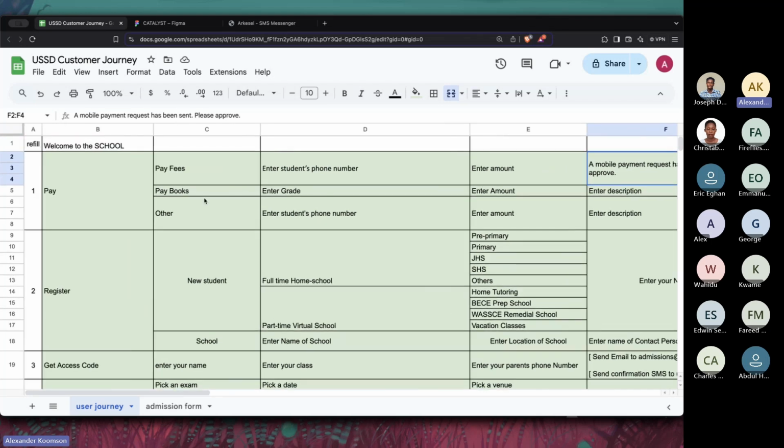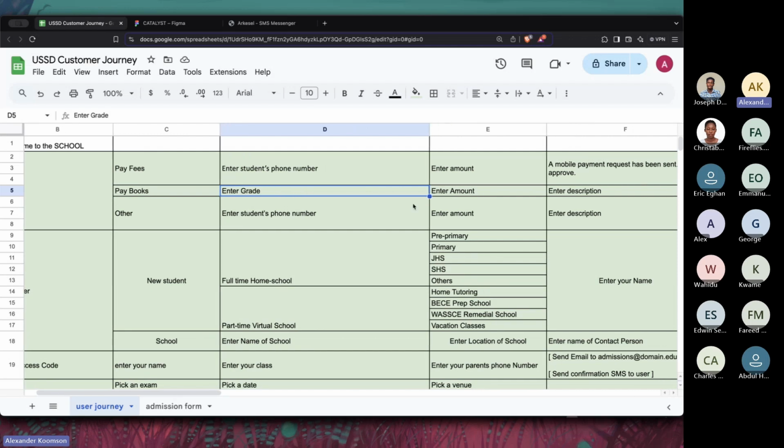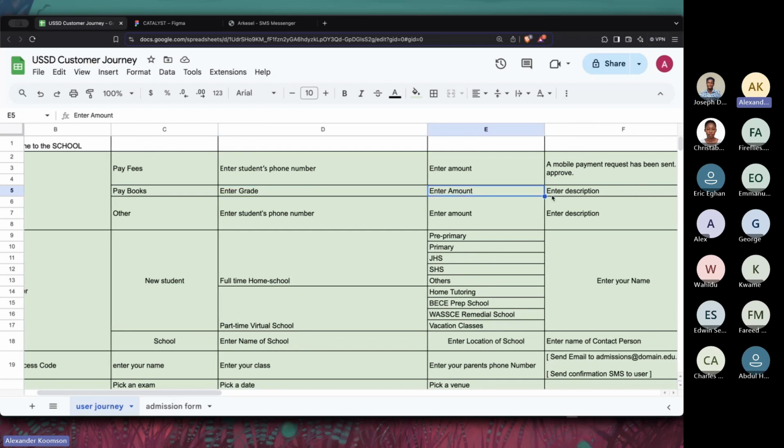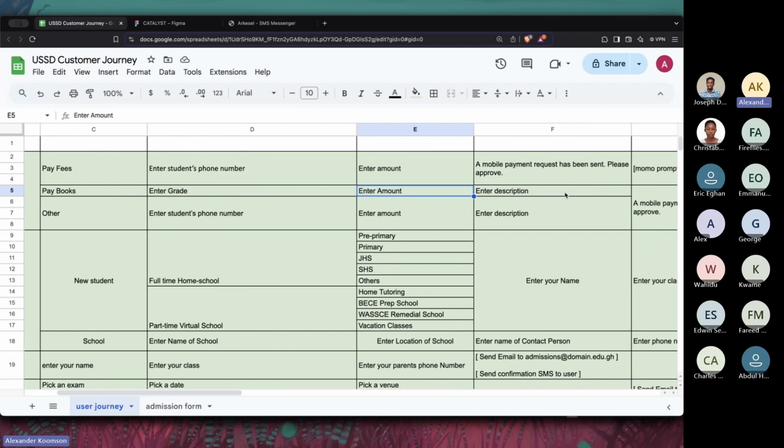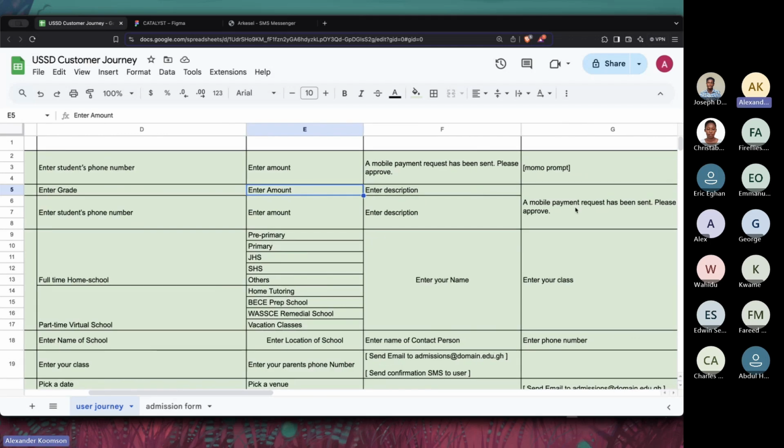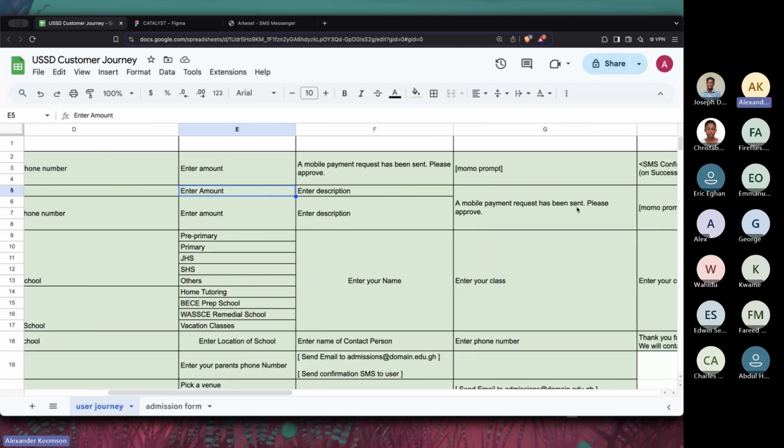Now, when the person selects pay books, this is what I want to do. I want you to enter the grade for which you are paying the books. I want you to enter the amount. I want you to enter the description, right? And then same process, a payment prompt will come up, so you give the person this message.